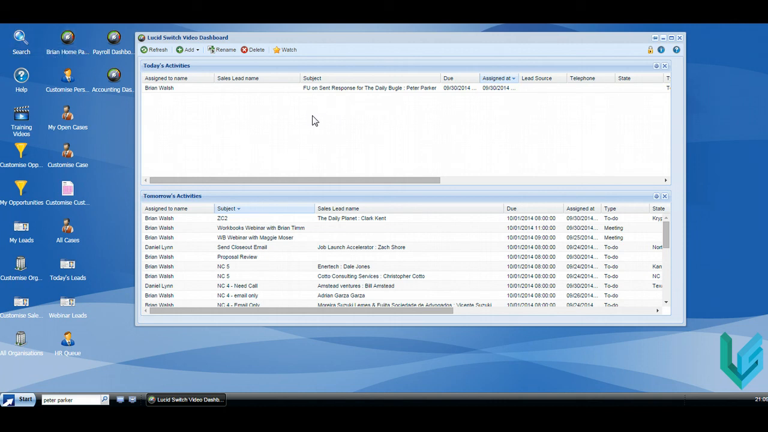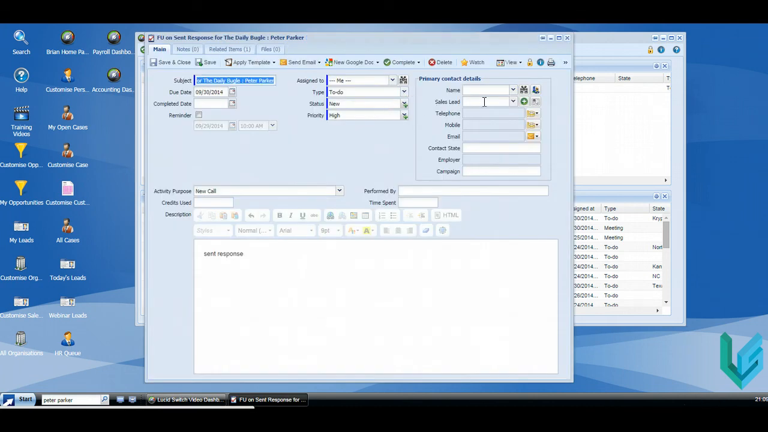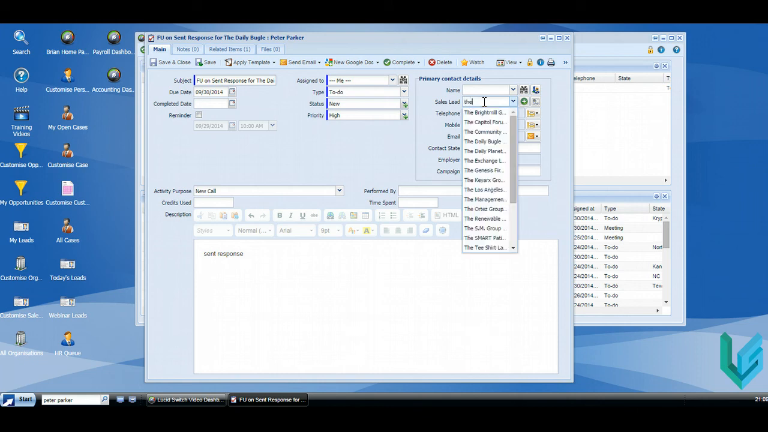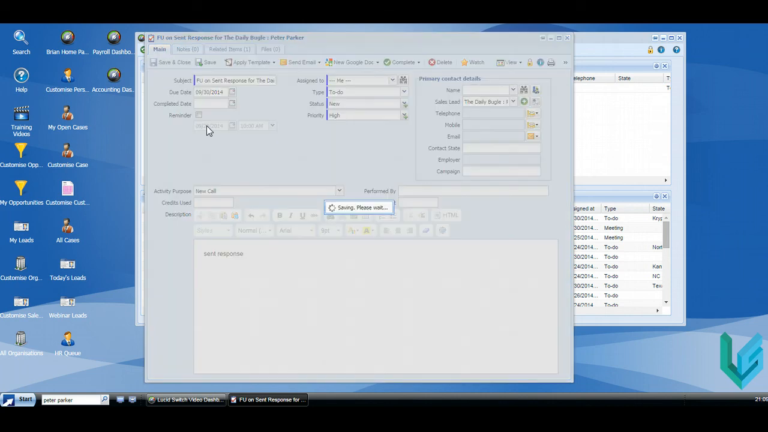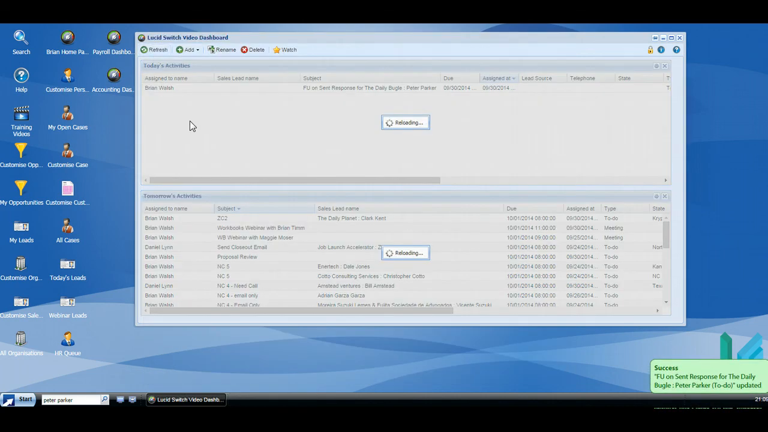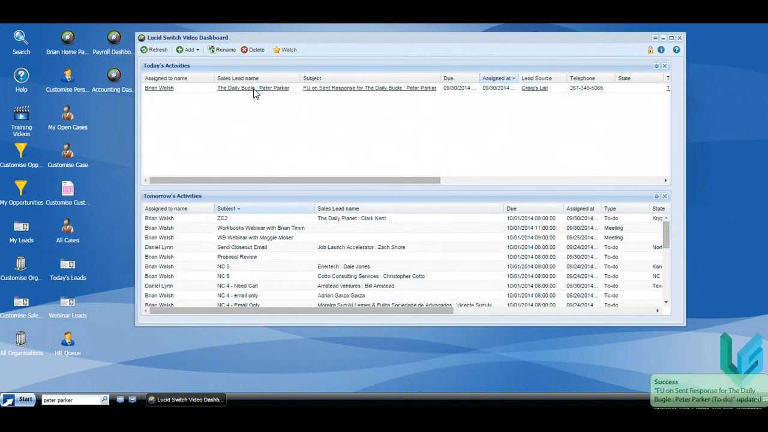Now, in the case of Workbooks, when you're creating an automation, it's looking for primary contact. So what we actually have our sales assistants do is go into the subject here, and then they can add in the sales lead here. So we'll put in the Daily Bugle there, and then we can hit save and close. When we hit refresh, we've got the sales lead name there, and then when the salesperson comes in, he can just click on that.